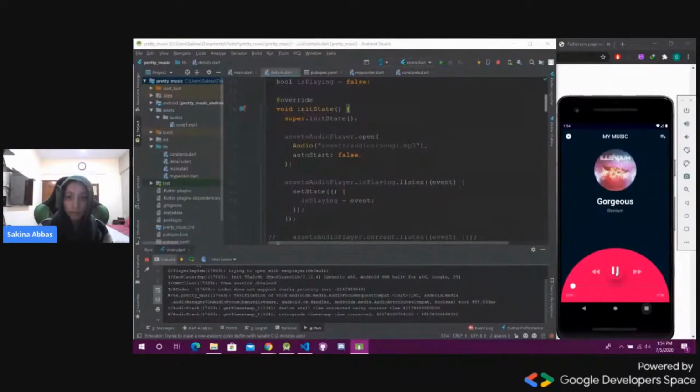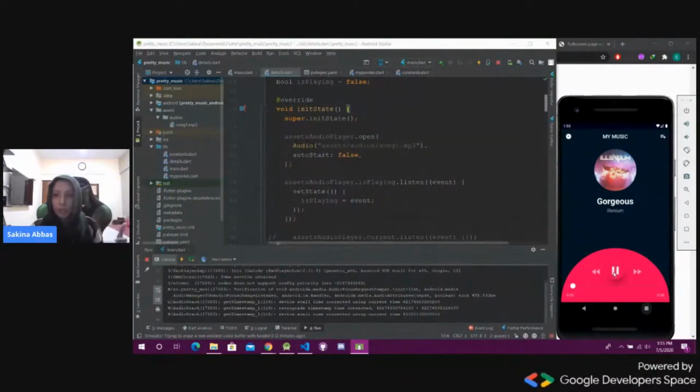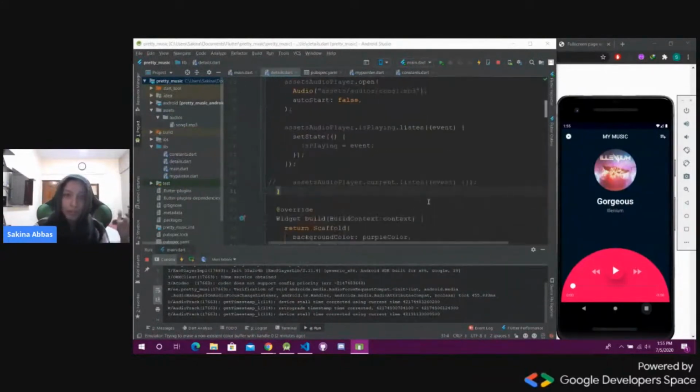It is playing. I hope you guys can hear that. And as you can see, while the song is playing, the icon that's showing here is the pause icon. We click on it again, and it's showing the play icon. We click on it again, the song resumes, and it shows the pause icon. Okay, so that's the basic thing.